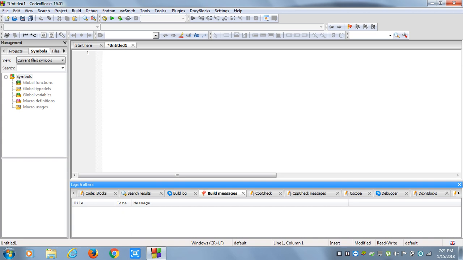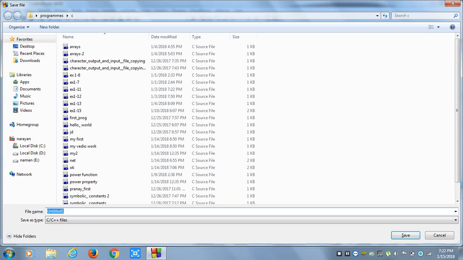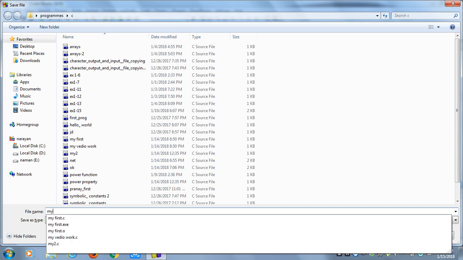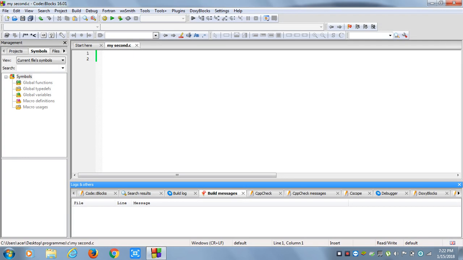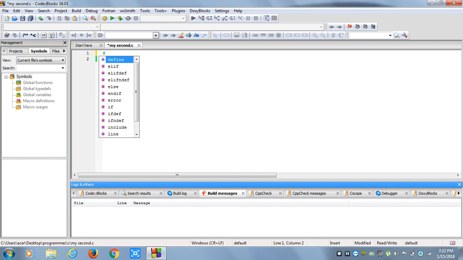So first we have to give the hashtag include. First we have to save this, it will make it easier. Control plus S. So I am saving it as my second. Okay, so now you have to give the hashtag and write include, and then you have to write stdio.h and end it.